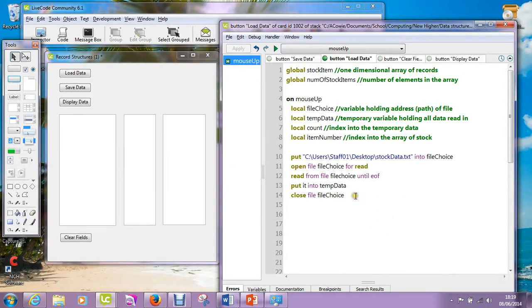So the first thing that I need to do, if I'm working with files, is I need to link a variable within the program, file choice, to the address of the file. Well, that's its value. So I need to link to the external file. Then I need to open the file for reading or for writing. Then I need to, in this particular case, read from file until end of file. That's what EOF stands for, end of file. And I'm going to put it, that's all the data, into temp data.